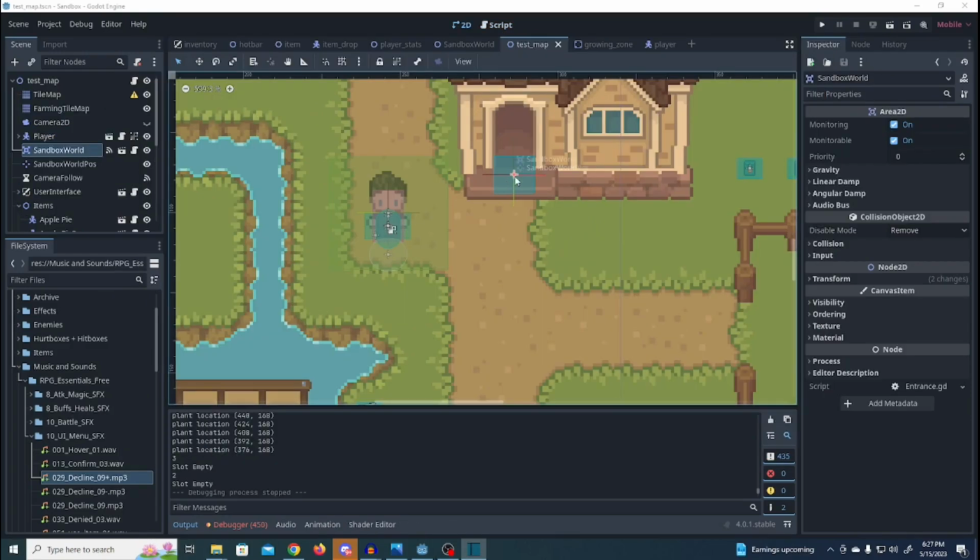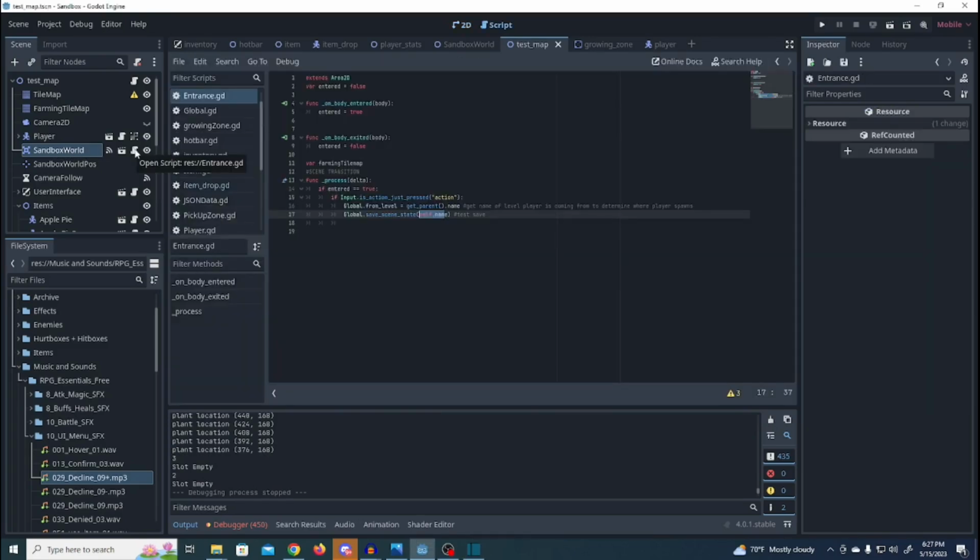When the player approaches a door or anywhere that should change the current scene and presses the action button, that reusable instance of an entrance, which has the name of the scene we will be switching to, gets the name of the current scene and stores it in a global from-level variable to allow me to determine where in the next scene the player should spawn. It then runs a global function called saveSceneState and passes its own name to determine which scene should be loaded.